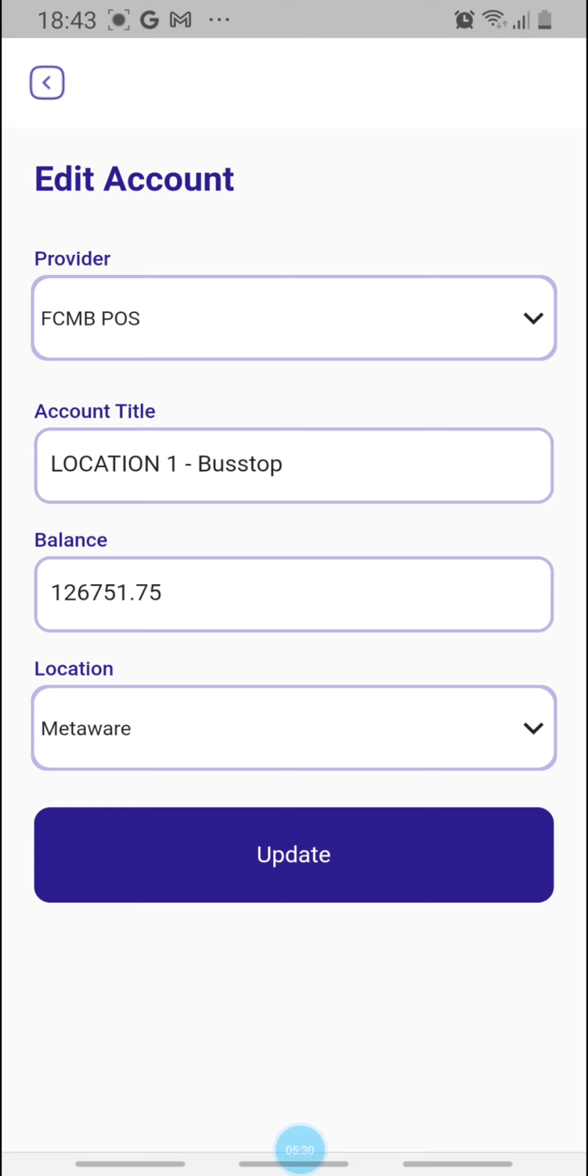This account title is very important because on the dashboard you see the list of the accounts that you have created, right? And you'll be able to identify each of them with the title that you have given to them. So then the balance will be the balance you have on that particular terminal. The opening balance on that terminal, that's what you put here.